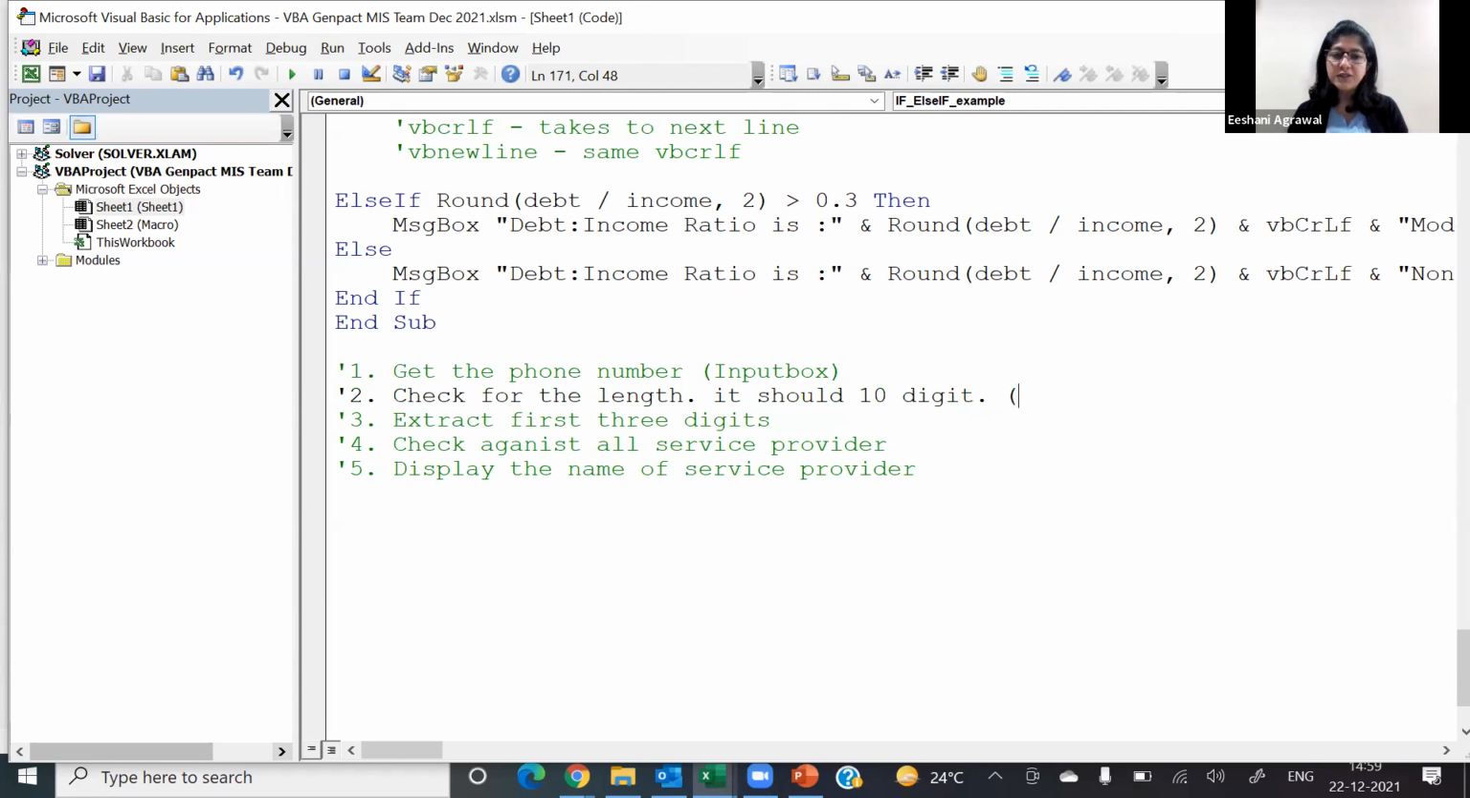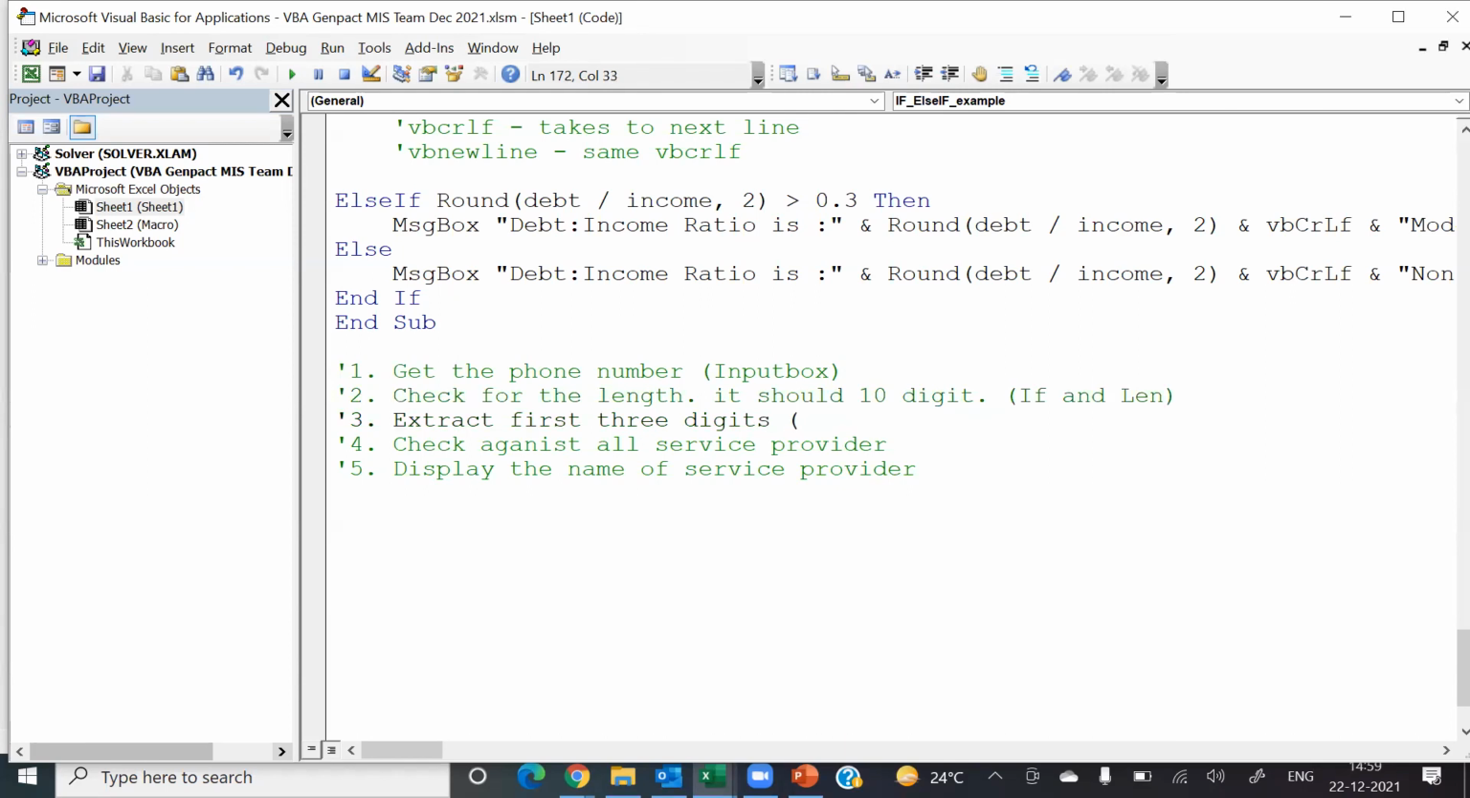A lot of functions of Excel can be used in VBA. If I have to check whether the length is 10 digits or not, how do I achieve that? By using the length function. Correct, I'll use If and the Len function. How do I extract the first 3 digits? Left function.